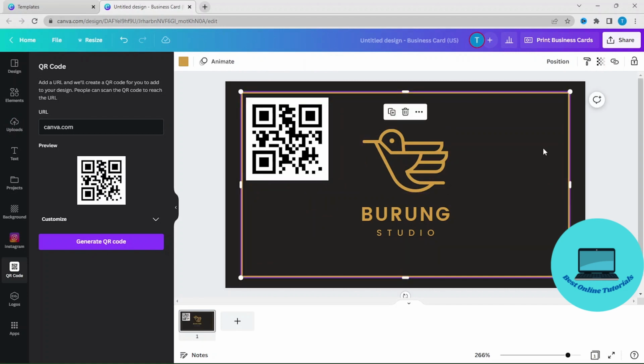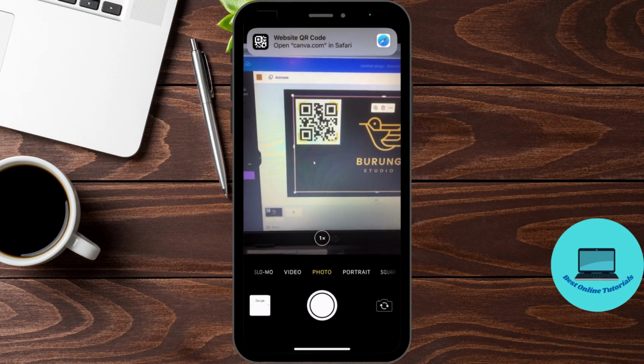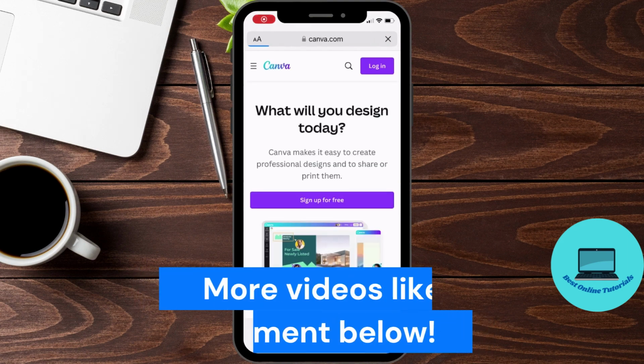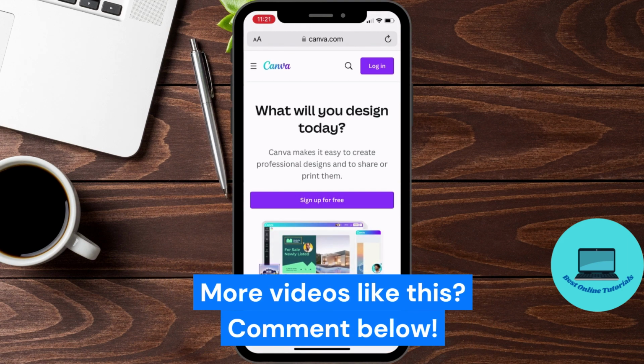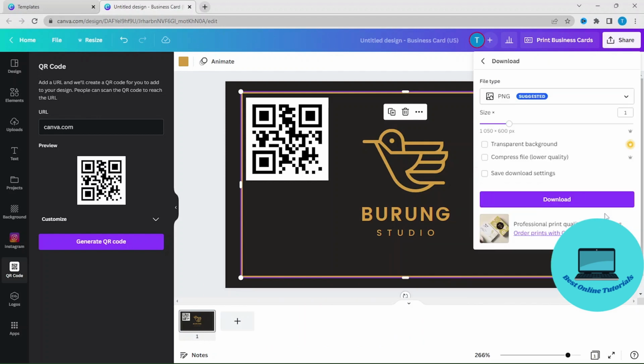So let's see if this is working. Yes, works like magic. To download this design, click share and then download.